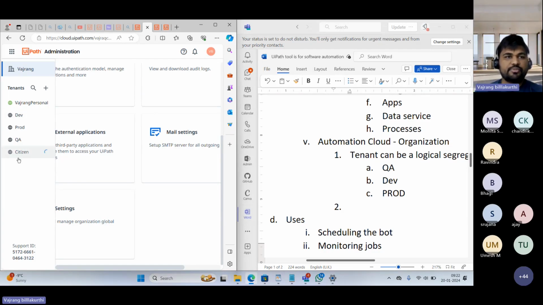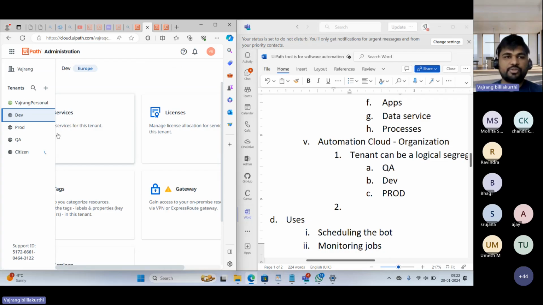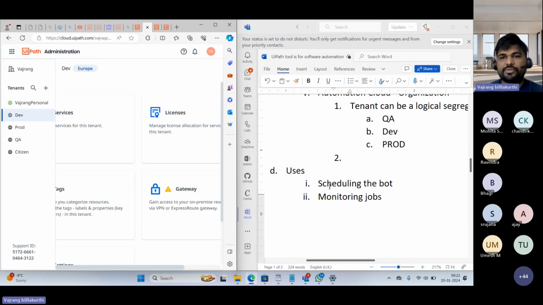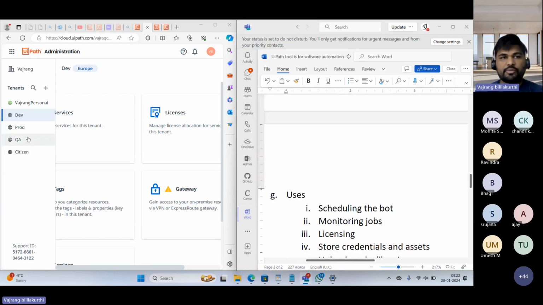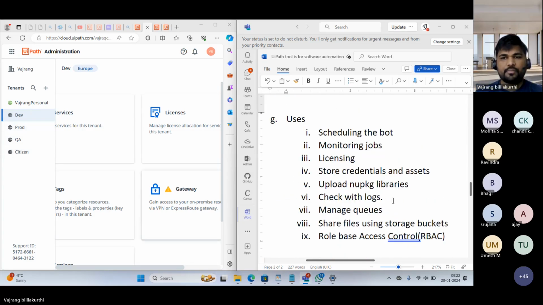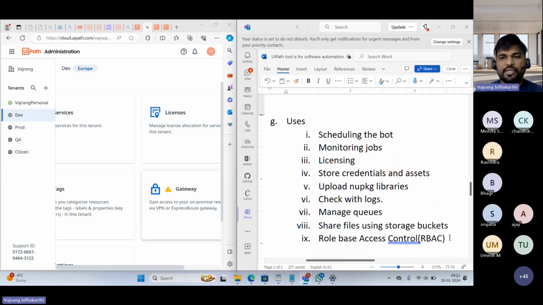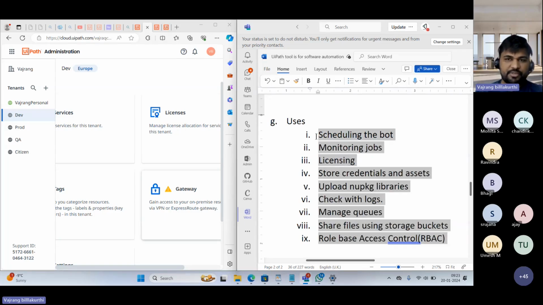Okay. Now let's assume that we are working with the dev environment. Now I'm focused on two environments, dev and prod. So let's check with these details. Now scheduling the bots, monitoring the bots, and all these functionalities, will they be available only in the dev or prod or QA, or will they be available in all the environments? All the environments, I think. So if you can see here, whatever steps or use cases we have mentioned are common across all the tenants.